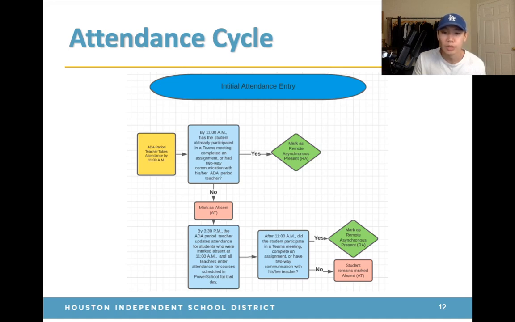And so what you need to do is go ahead and track the attendance for that class in PowerTeacher Pro. And so remember, if they engage in one of those three methods with you by 10:30, they're marked as present. If not, they're absent.